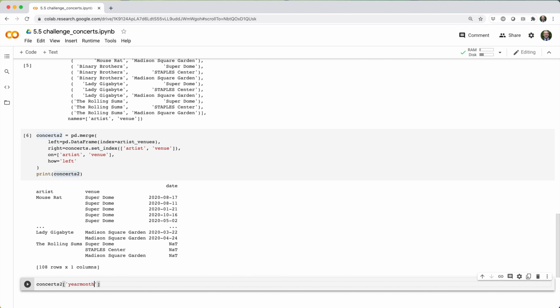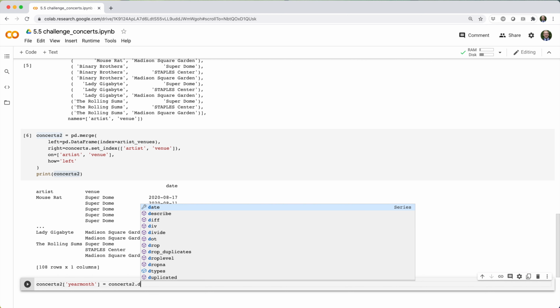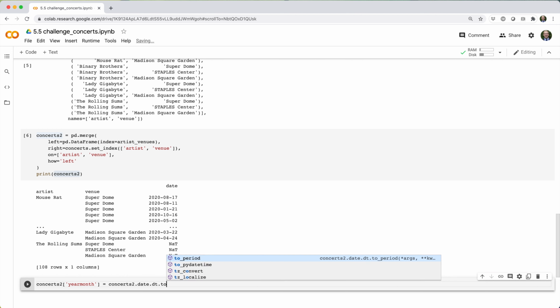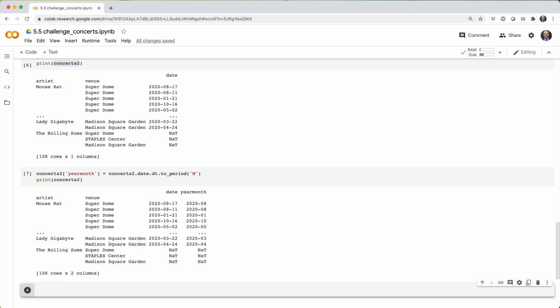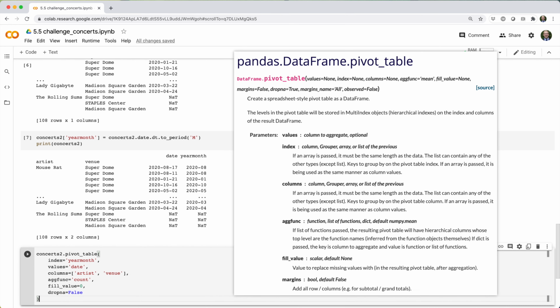Now I'll infer year month from date using concerts2.date.dt.to_period open parens open quotes capital M for monthly. And then lastly, I'll pivot concerts2 using index equals year month, values equals date, columns equals the list artist venue, aggfunc equals count, fill value equals 0, and dropna equals false.